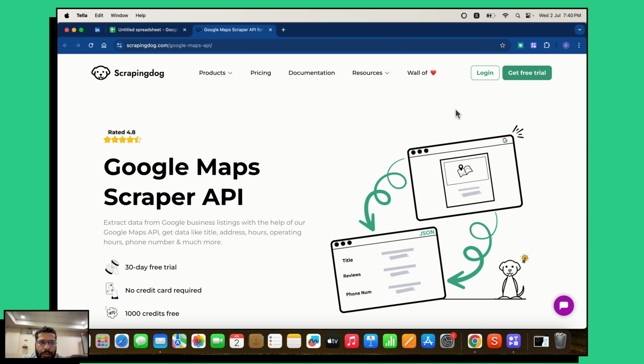Hi guys, I am Divanshu, and in this tutorial we will scrape local leads using the native integration of Scrapingdog with Google Sheets. This integration allows non-developers to use the Google Maps scraper easily.